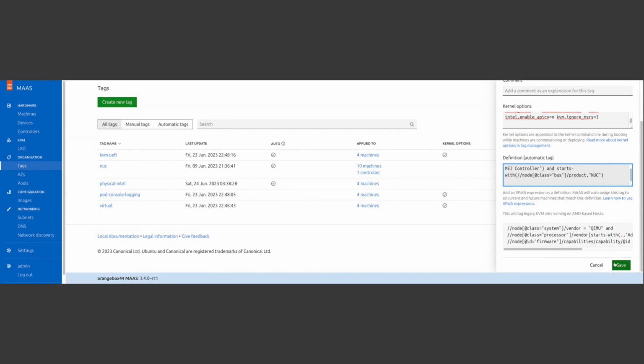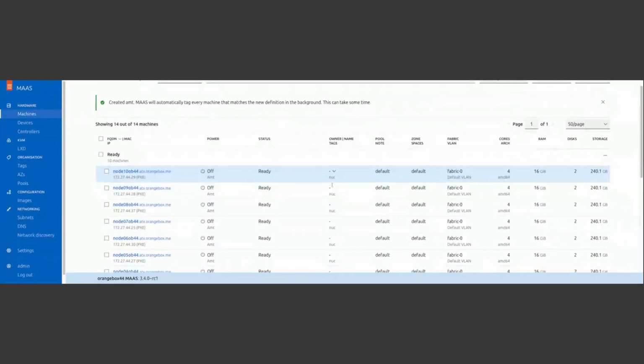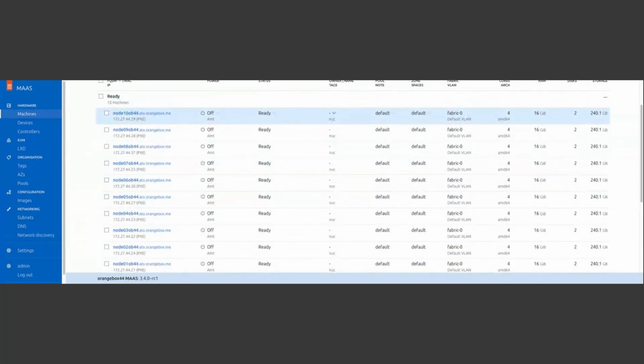So let's go really quick. Actually, I'm going to save this. So we just created that new tag called AMT. Now let's go look at these machines, and it happens really quick. These tags should come back through here and start tagging our machines as AMT. Let's go and see if it got tagged.